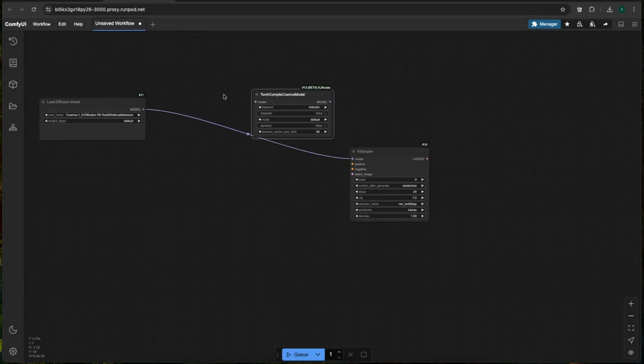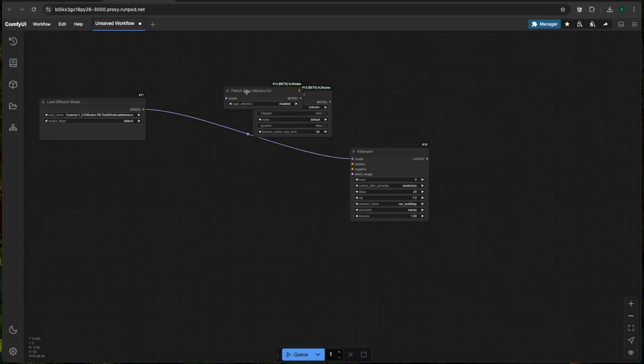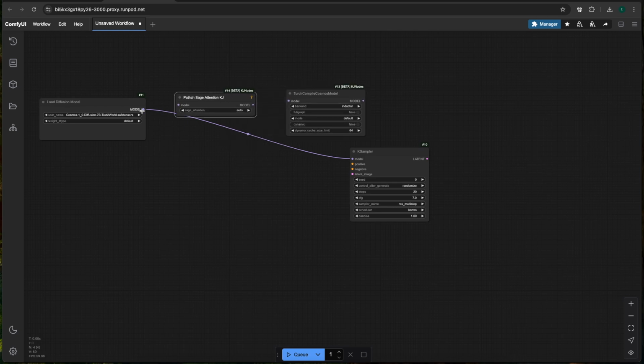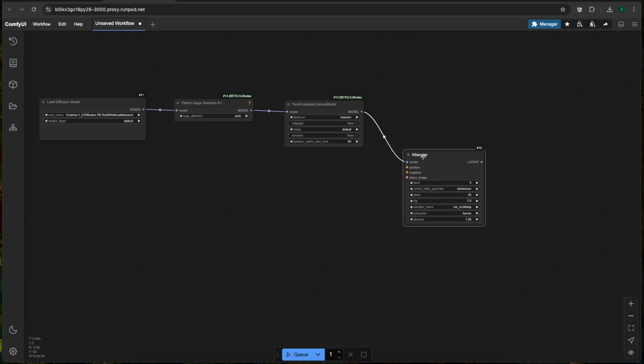The torch compile node and the sage attention node. And then in the sage attention node, switch this disabled to auto, and then connect these all up. Okay, so this just gives us a little bit faster inferencing.